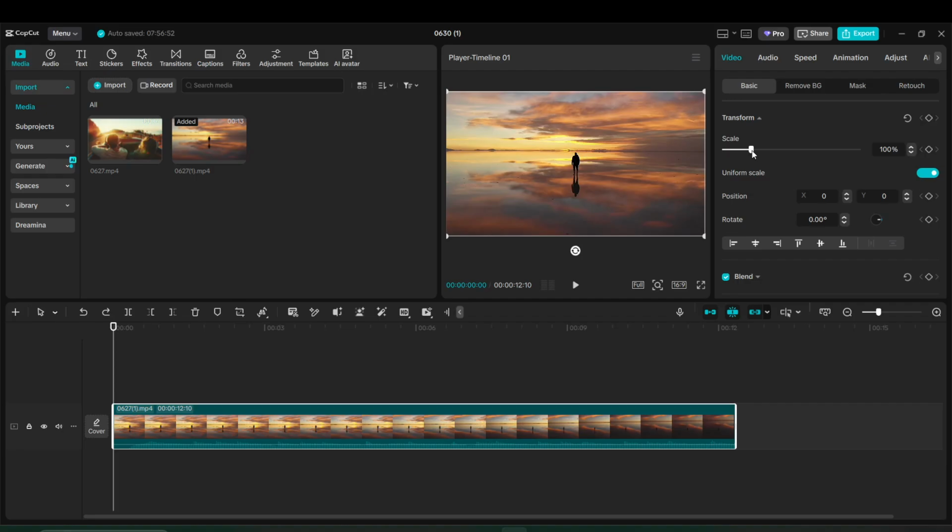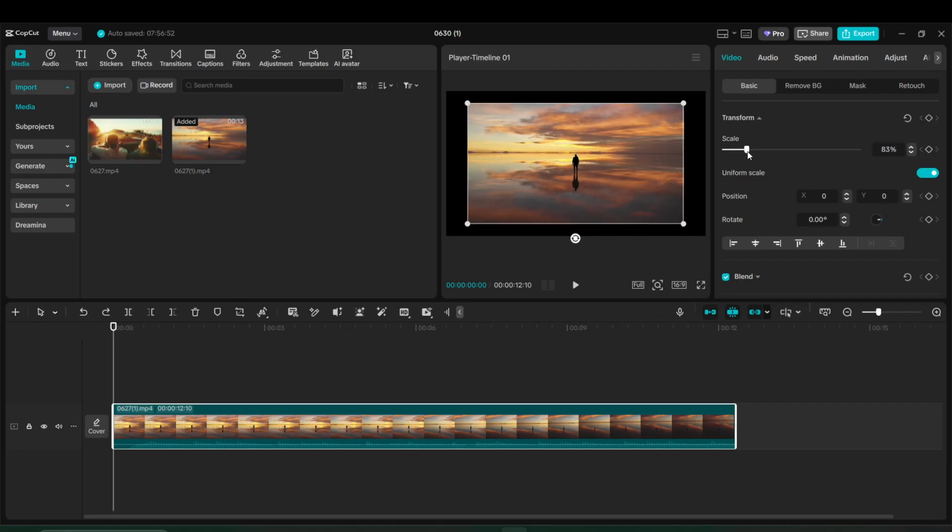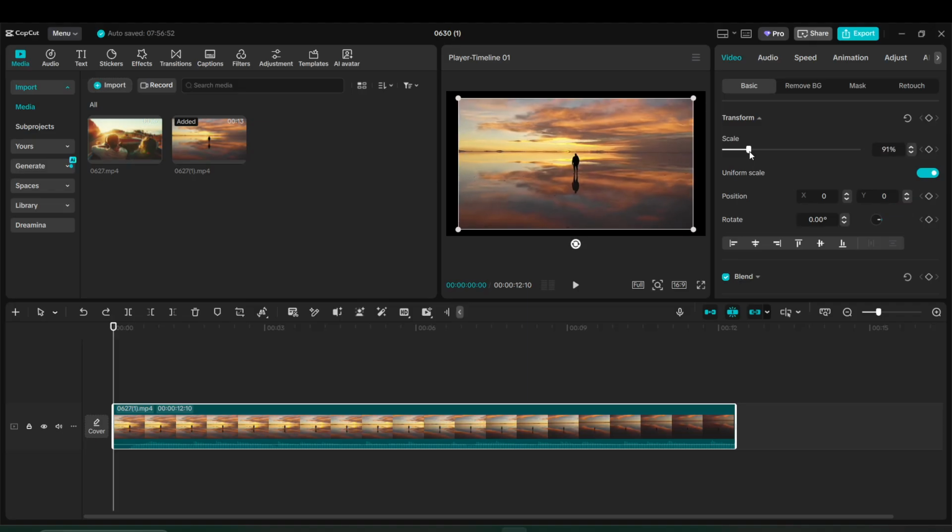As you do that, your video will shrink a little inside the preview window. The reason this matters is because it creates visible space around the edges of your clip. That empty margin is where your new background color will appear, so don't skip this part. You only need to reduce it enough to reveal the outer area clearly.